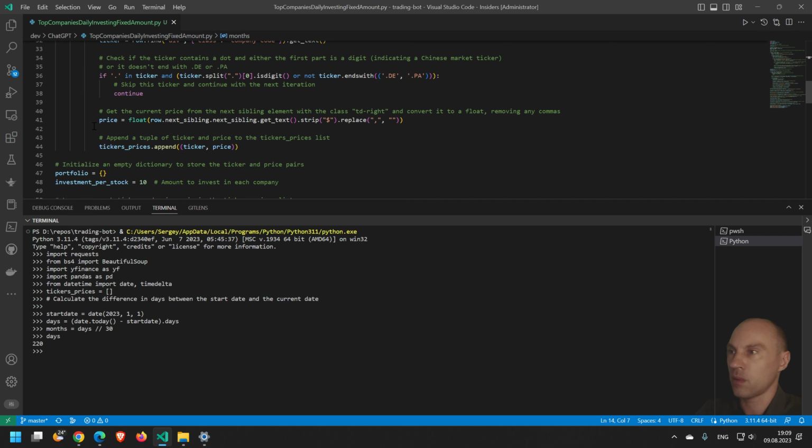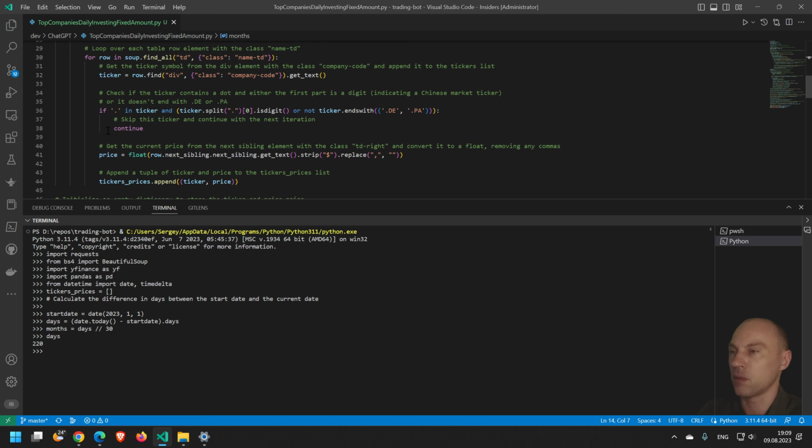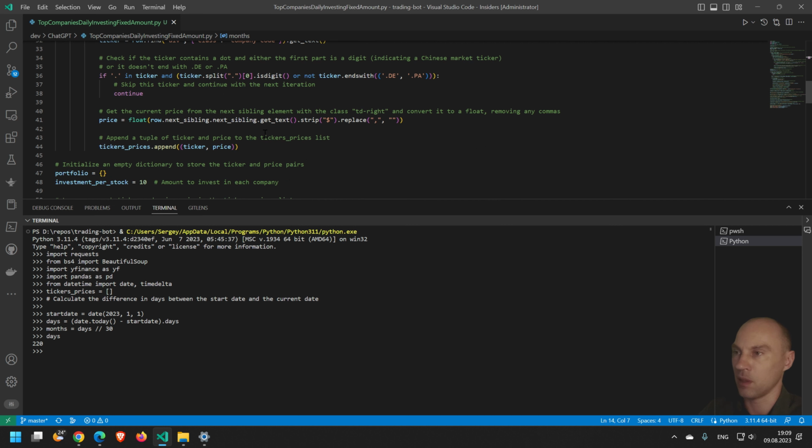And also, what next? If these conditions are met, continue means we're basically skipping and not using this company, so it won't be calculated if there is a dot in the ticker and it doesn't end in .d or .pa. So basically that's it. And if this condition is passed, we just go on, and then we need to extract the price from this column.